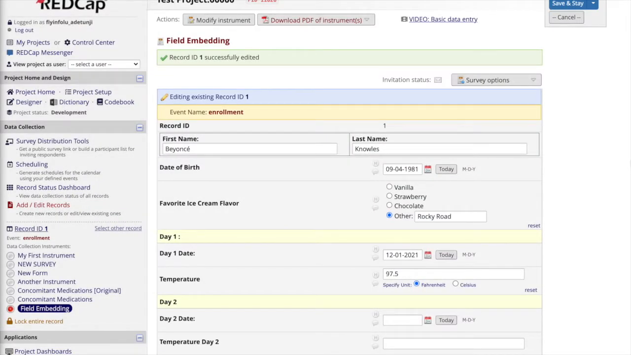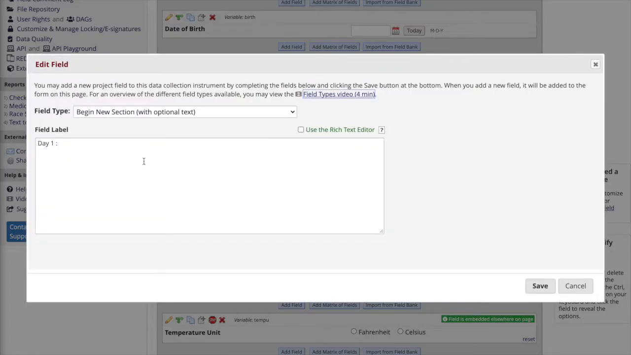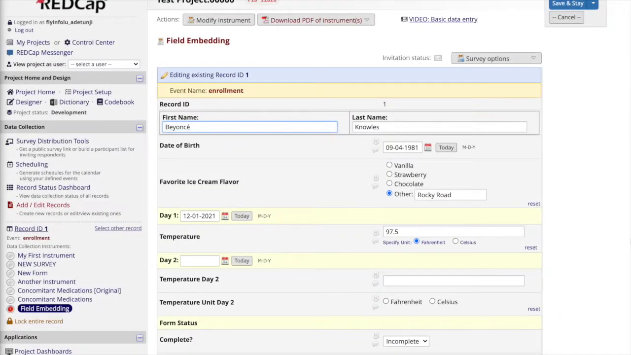And you can do the same in the section header. So if I want the date field to appear in the section header for day 1, for example, in the field label for this section header in the Online Designer, I can add the date field here. And the date field will appear in the header.